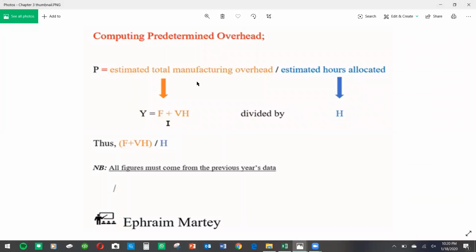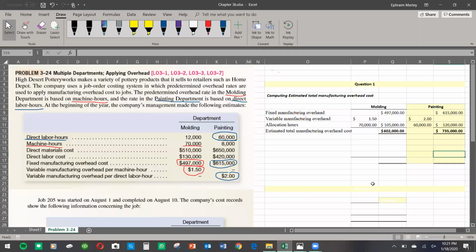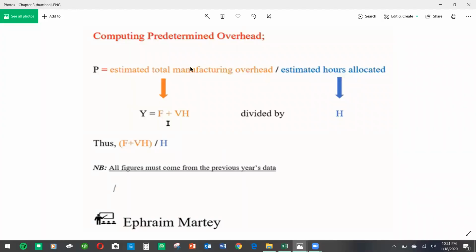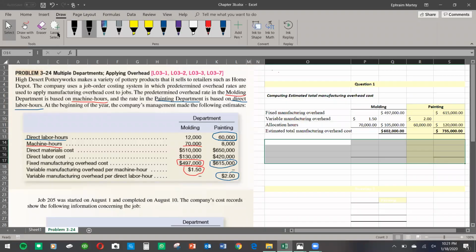So finding the estimated total manufacturing overhead cost first, that is the fixed in the beginning of the year plus the variable times the hours in the same beginning year. As you can see, I made a note here. All figures must come from the previous year's data or the beginning year data. That is number one. But we are not actually done with number one yet, because to find a predetermined overhead cost, you have to divide it by the estimated hours. So let's move on.